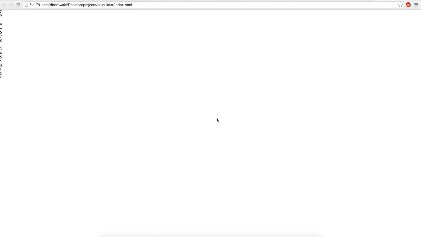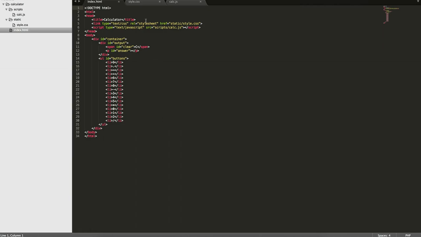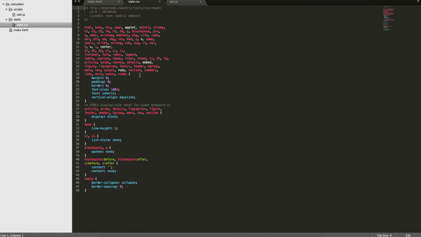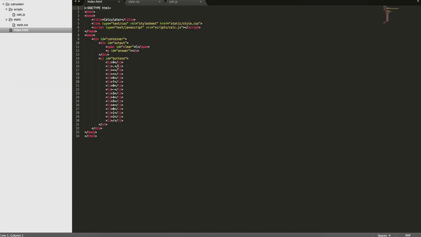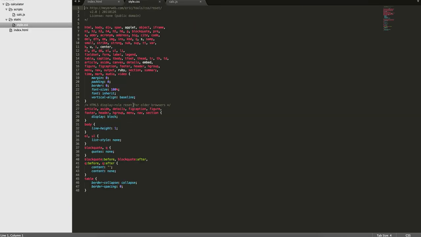Hey guys, so in the last video we left off with our HTML file looking like this and the style CSS file looking like this. You'll see why we structured the list elements in this order after we start organizing the actual calculator. So what we'll do is style the calculator now and give it some structure.